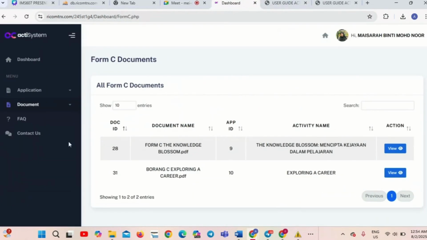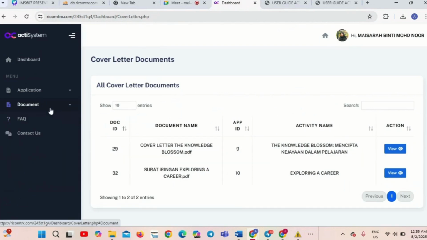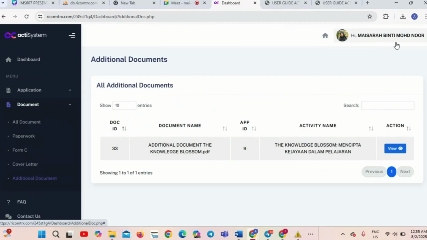And then this is the form C document. And then this is the cover letter document. And we also can see the additional document. So I think that's all from me. I will pass to Ain Fatihah.